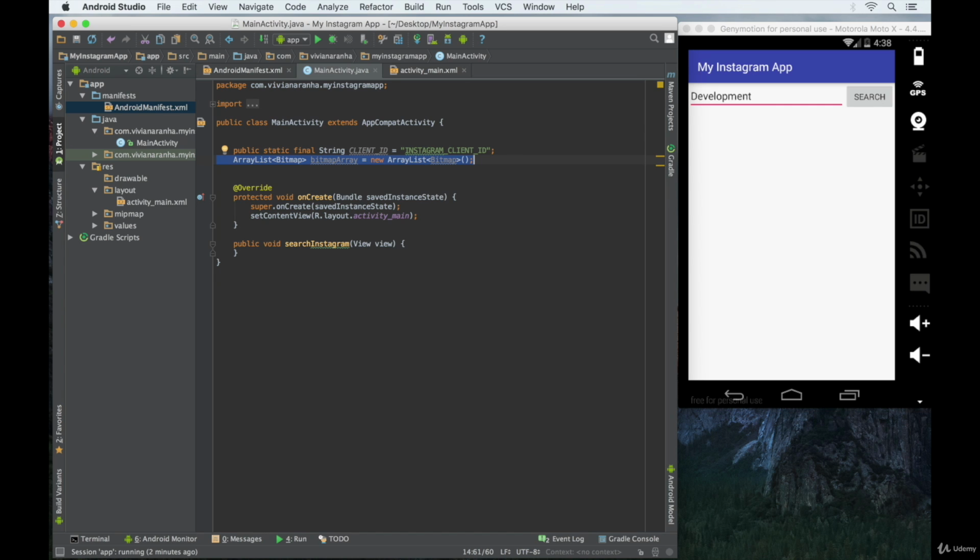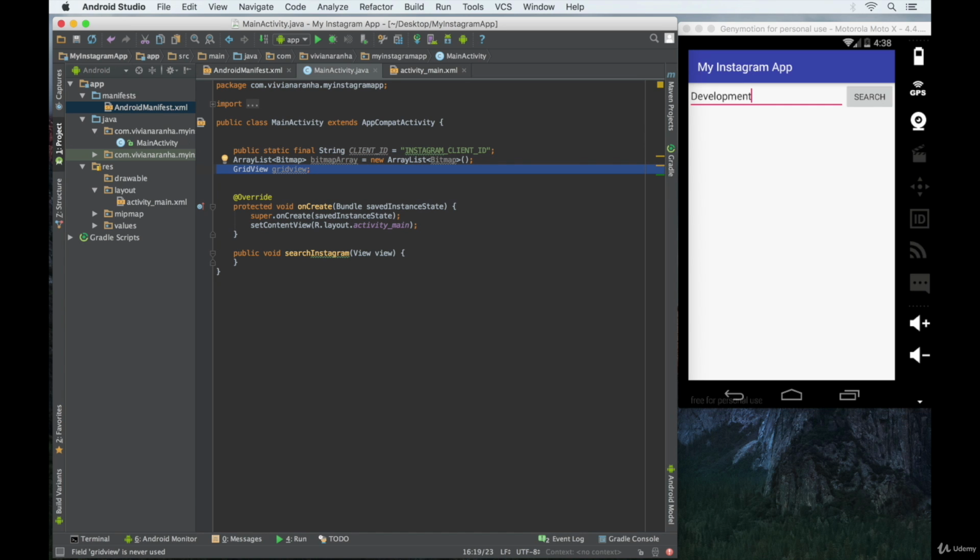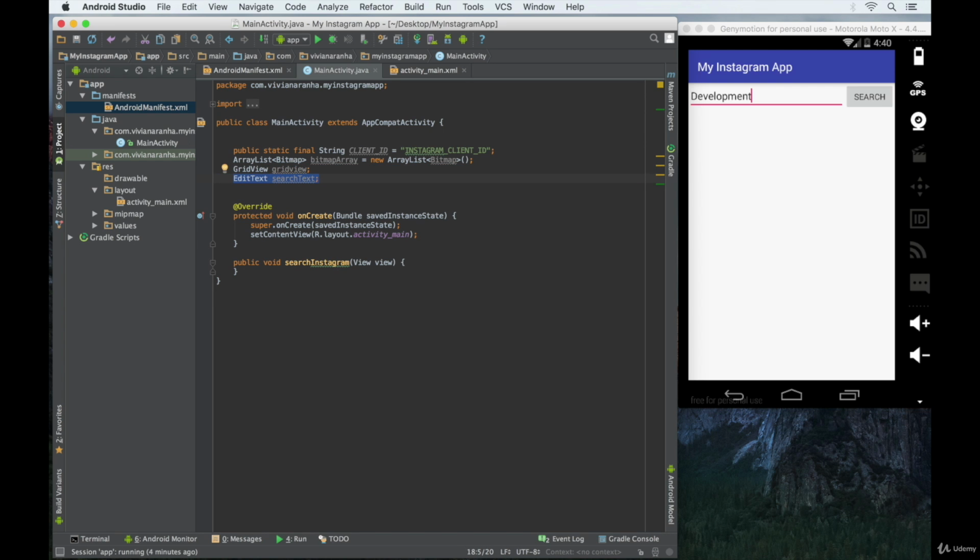I will create an object for GridView, call it gridView. Also an object for EditText and call it searchText. Next, to link both of these, the GridView and EditText, to their elements in the layout file, you will have to call the function findViewById and provide them the IDs of those elements. Inside my searchInstagram function, first I will clear the bitmap array, since if the user clicks on the button again and again, I will have to clear the previous results.